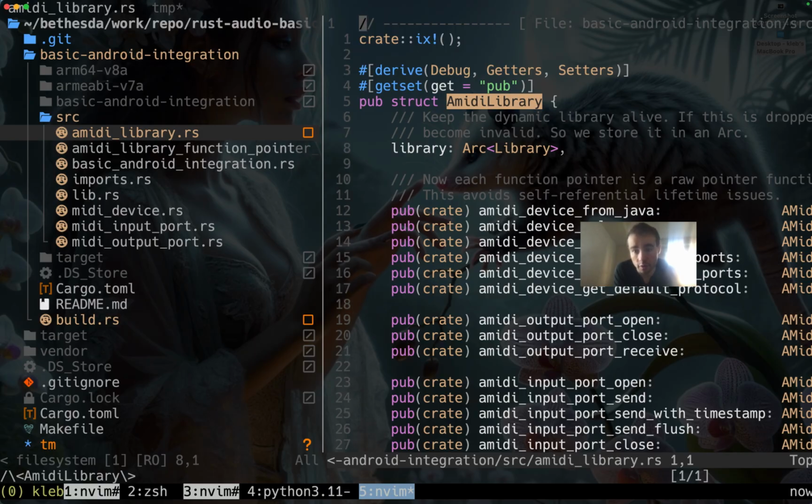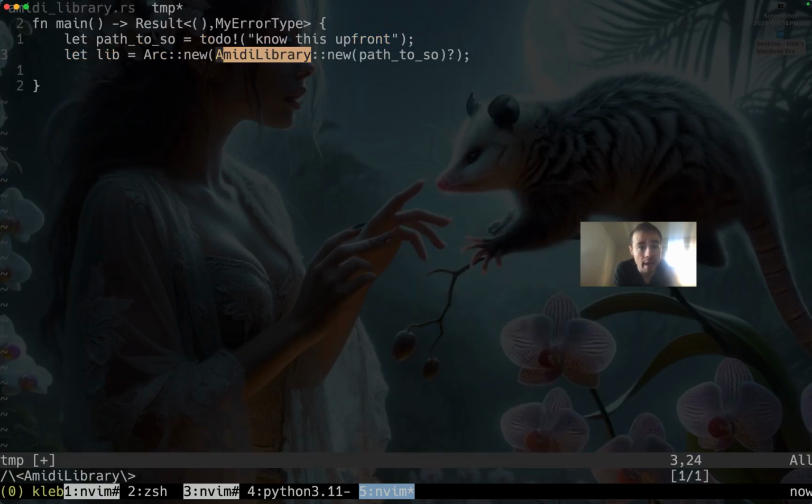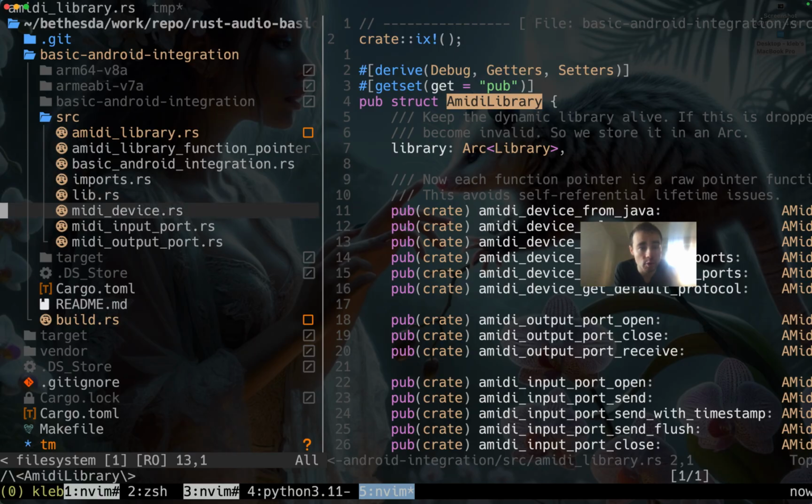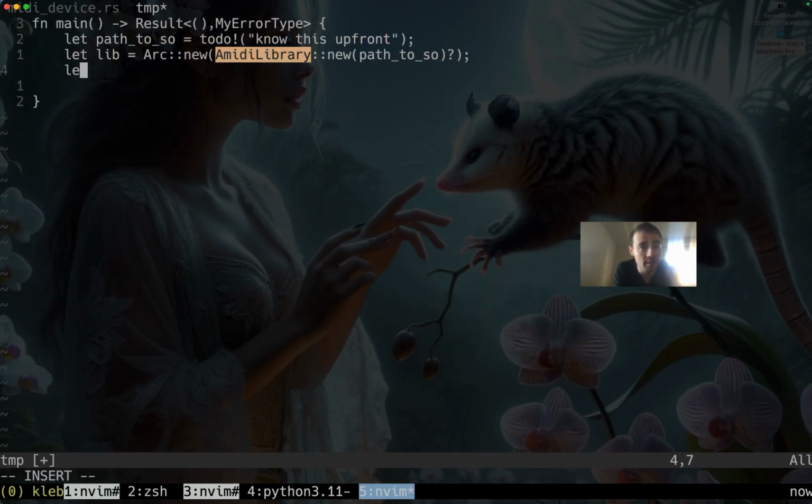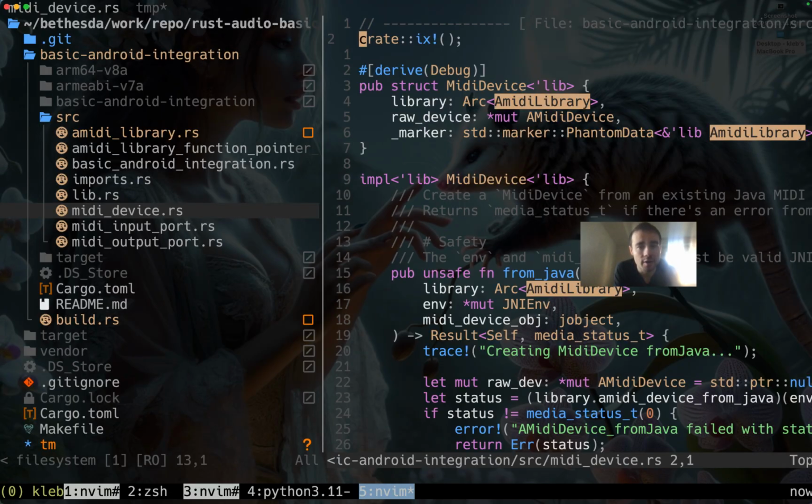You create one of these first, you wrap it in an arc, and then downstream, every time you create a device or an input port or an output port, so like let's say dev equals arc new MIDI device. I forget how you create this. It's like from Java, right?